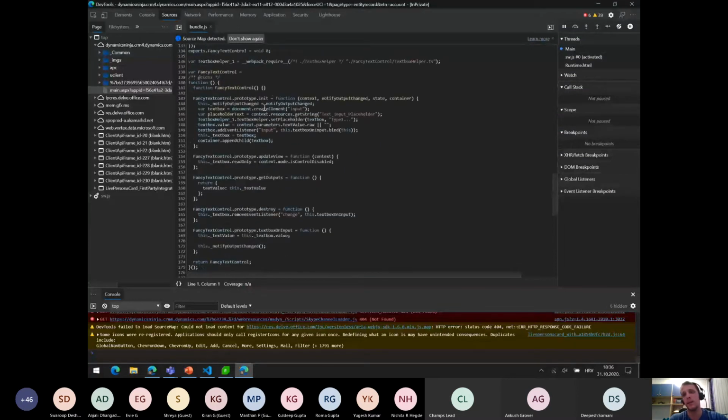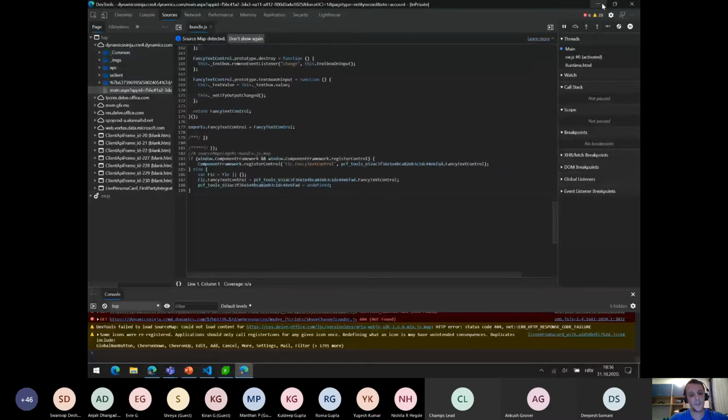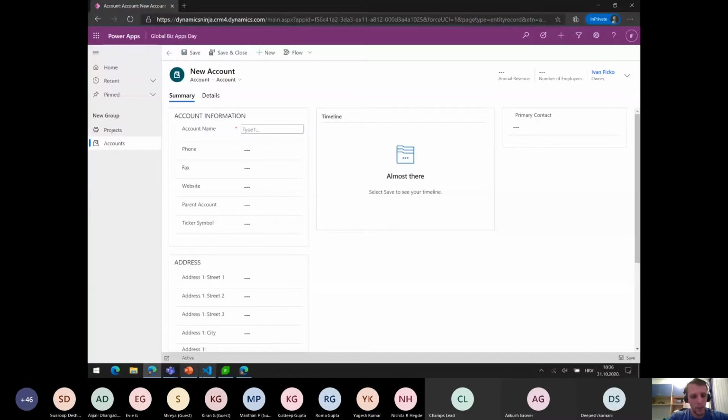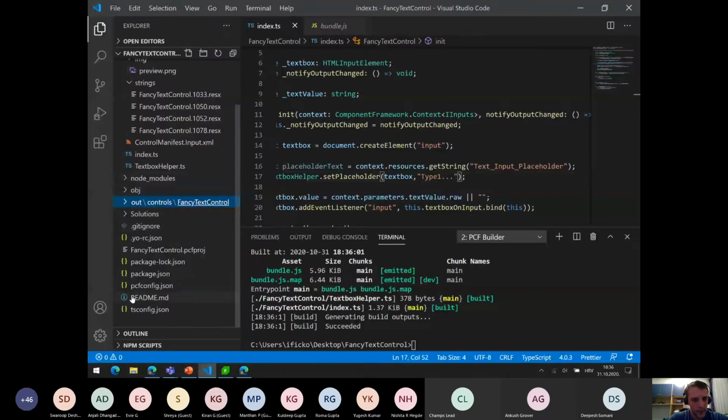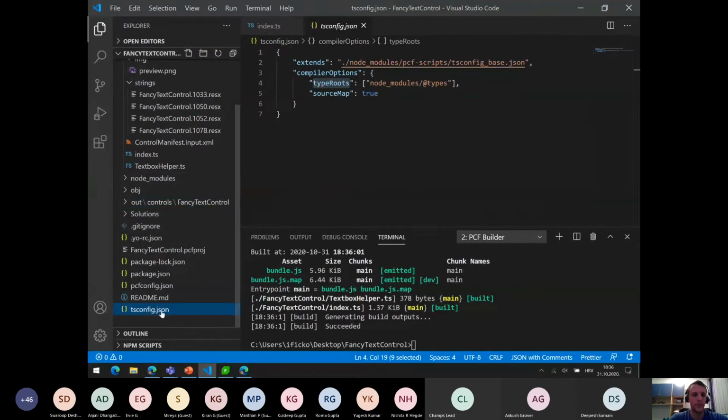So we want to debug it through TypeScript. And how can we do that? Go back to our project and search for tsconfig.json. All you need to do is input here sourceMap equals true. It will basically instruct TypeScript to create source maps for our code.